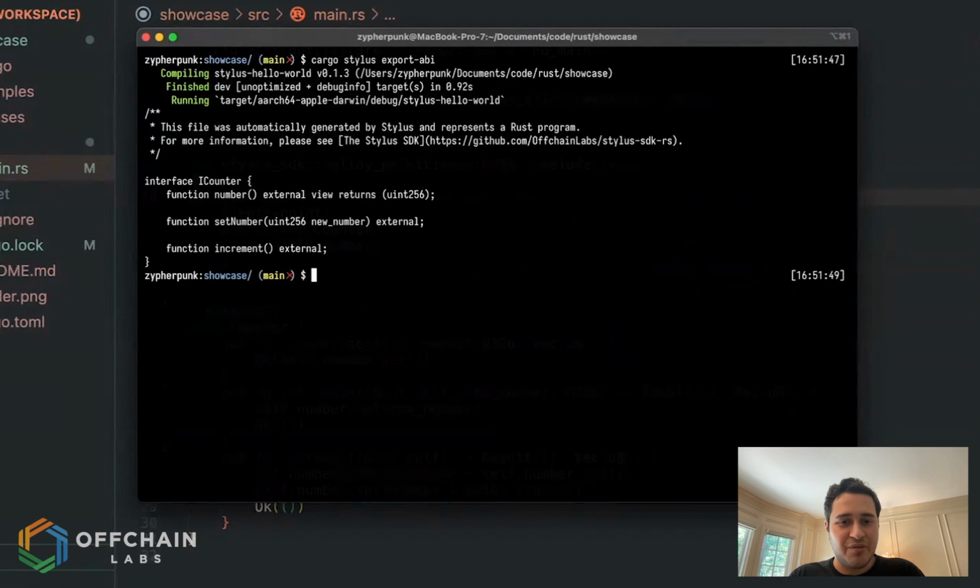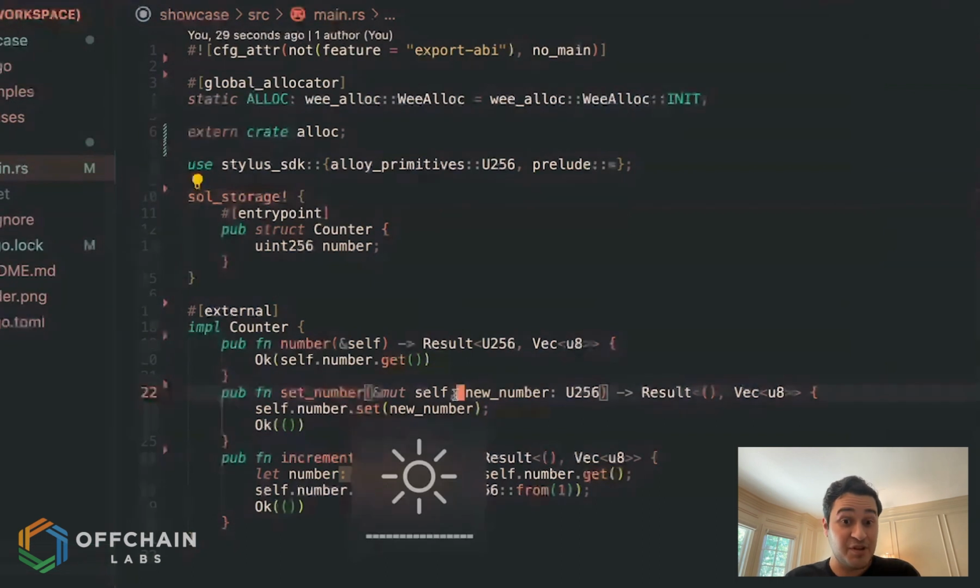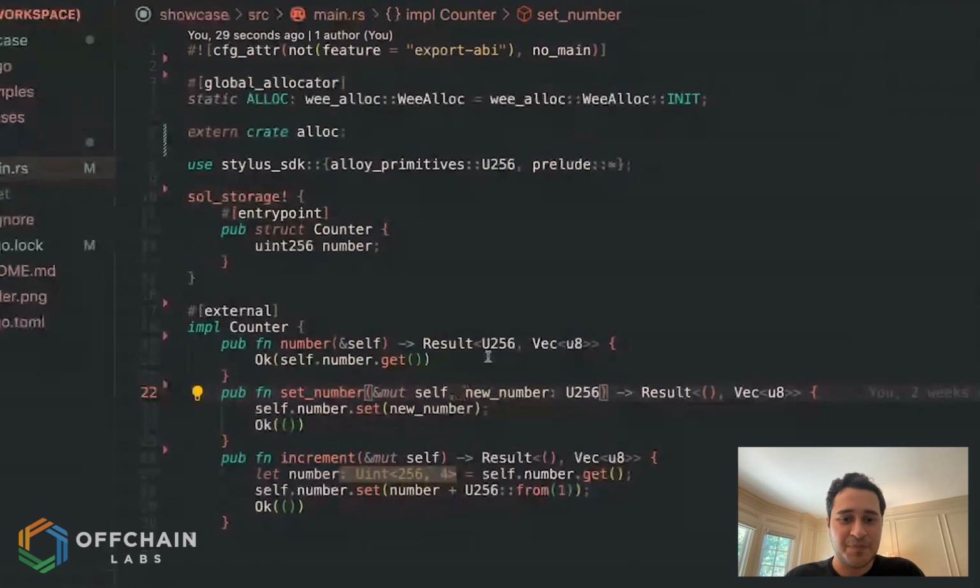And here you go. When you export the ABI, you get access to this beautiful interface called iCounter, which is just a Solidity ABI. So that means that anyone can talk to my contract using this ABI and interact with it via Ethereum transactions. Even though it's a Rust program, it's fully interoperable with the EVM. And that's really something special that we haven't seen before in blockchain technology.